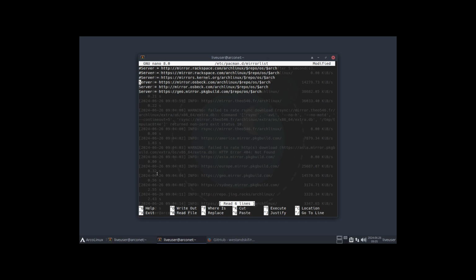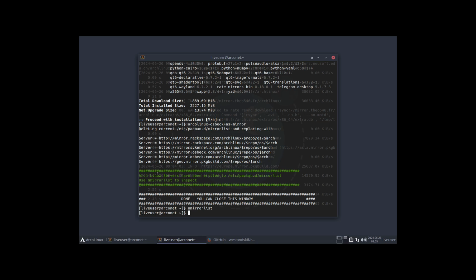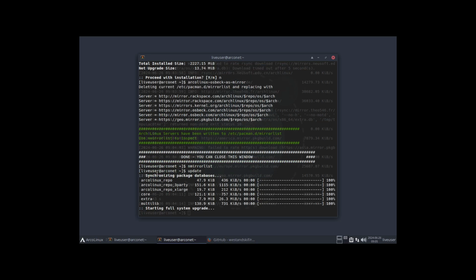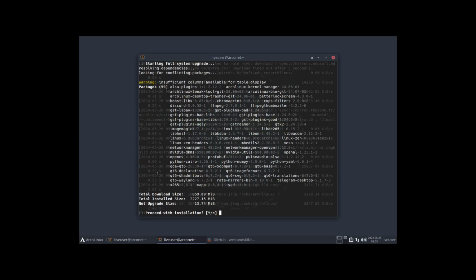I say, that's the one I want, mirror.osbec.com. That's the best for me, Sweden. And when I update, Pacman goes to there, right? It goes to the server from Sweden, and it's super fast and super quick. Voila. I think I've covered the basics.